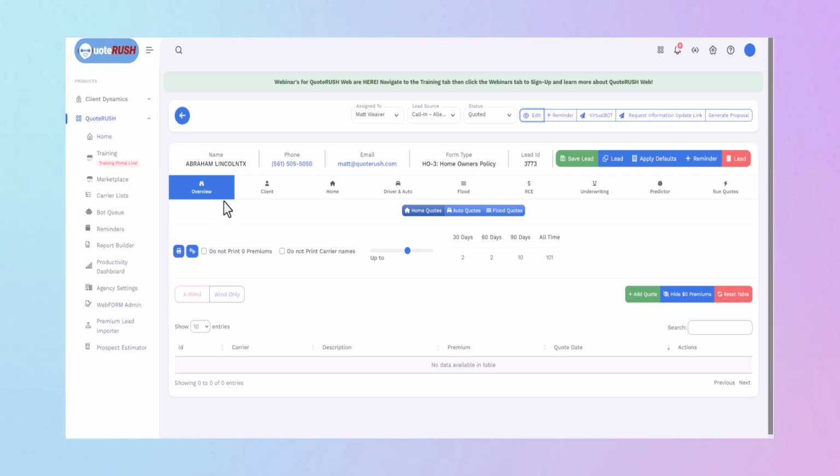In this overview tab, you can see information like the name, the email who it's attached to, the form type, your actual lead ID as well, and then of course your assigned lead source and the status of the actual contact here. Now, before moving on to the actual client tab, I do always like to mention these buttons that you see up here and here as well.